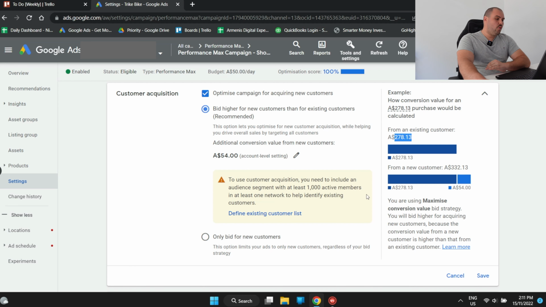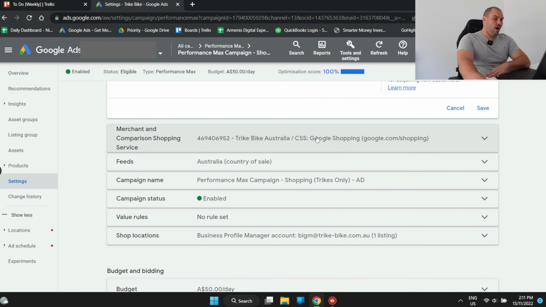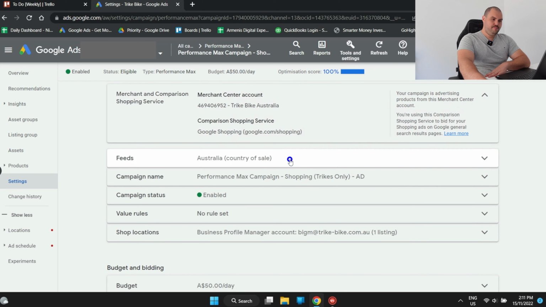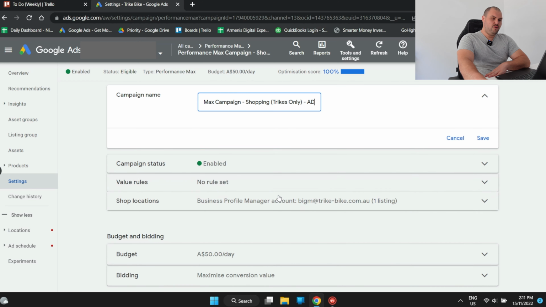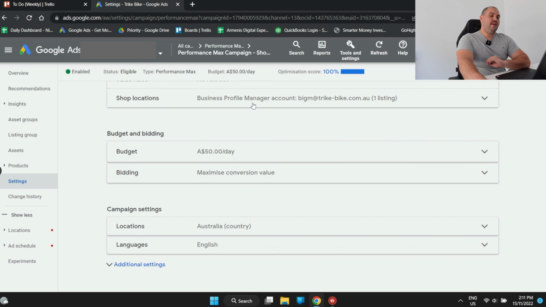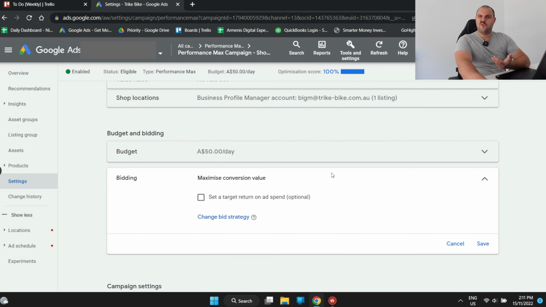Within the settings, one area where you can make a big change is customer acquisition. If you're finding you aren't getting much traction with your Performance Max campaign, you can come in here and say, I want to bid higher for new customers, right? So an existing customer might be $278, and I'm willing to bid $54 more for a new customer. If you find that your campaign stagnates after pushing the budget, come in here and click this on. I find that this sometimes can start showing it to new people.